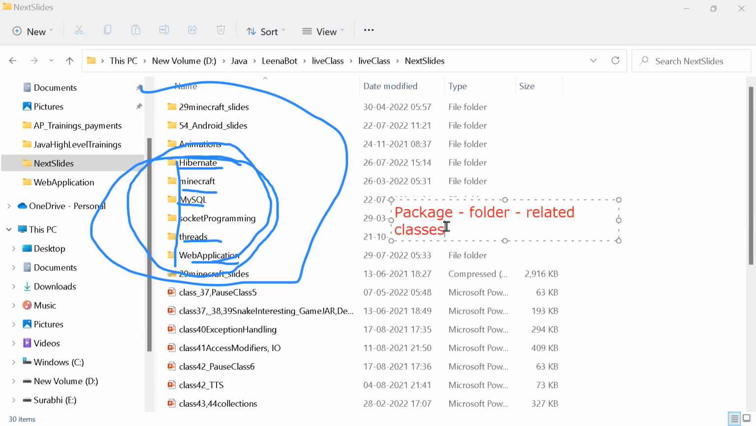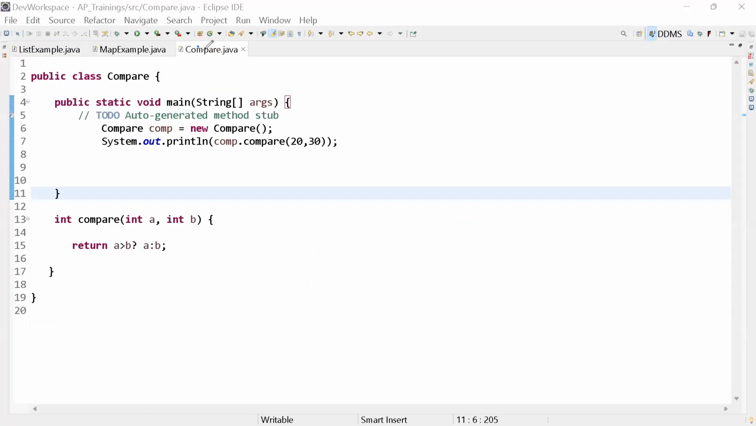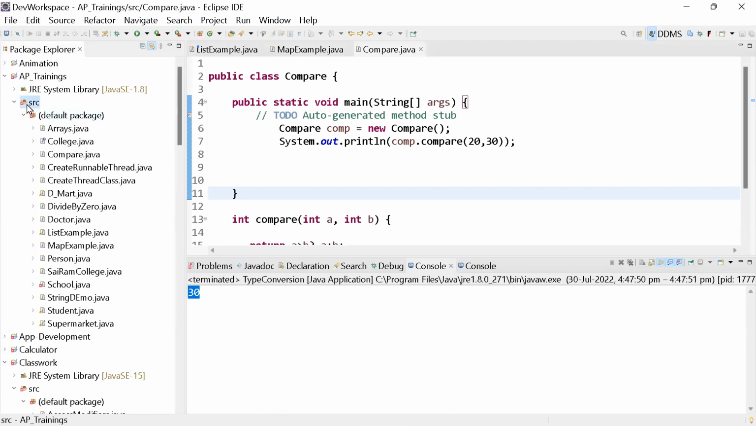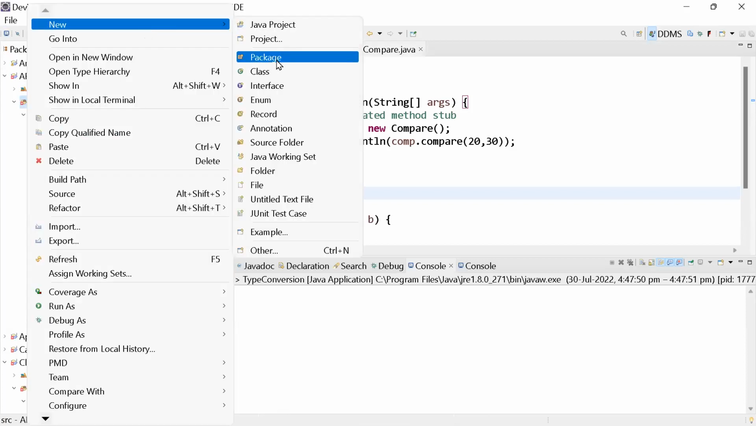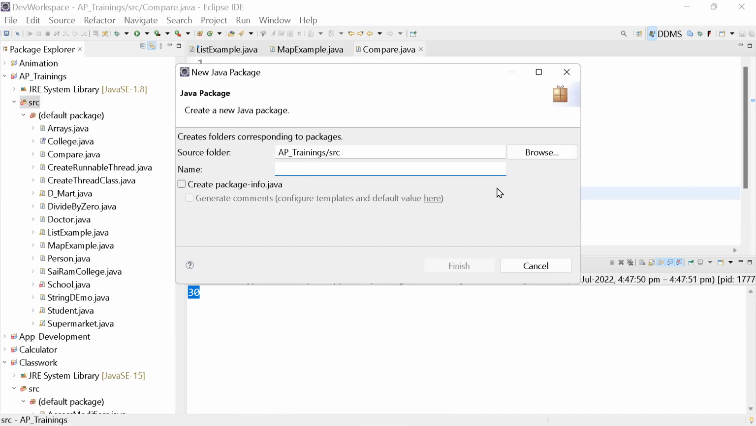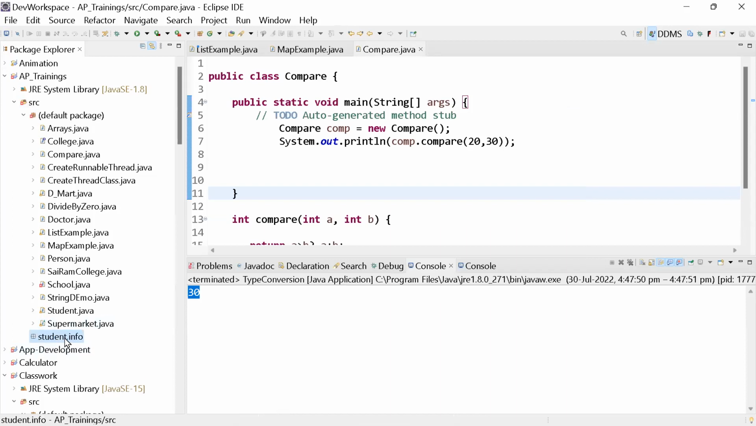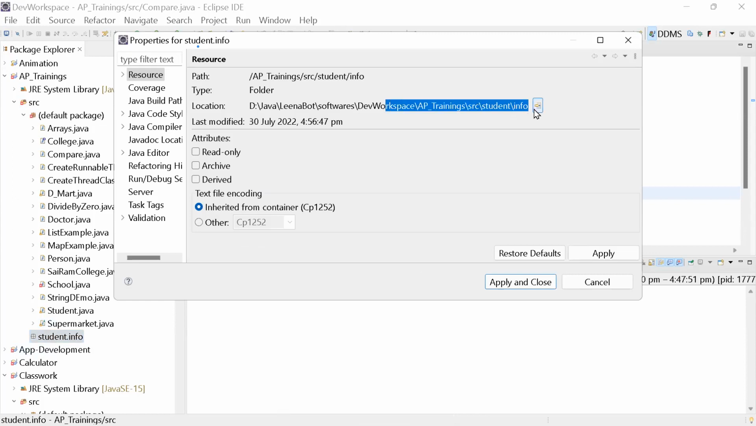So if you have code related to the database, you can create a database folder package and name it whatever you want. I will show you how to do it in Eclipse. In Eclipse, there is src. Right click on src, and the New Package option is there. Simple. Package means it is a folder. If I give the name student.info, all the information about the students can be stored in this particular folder. If I show you, it is just a folder in src.